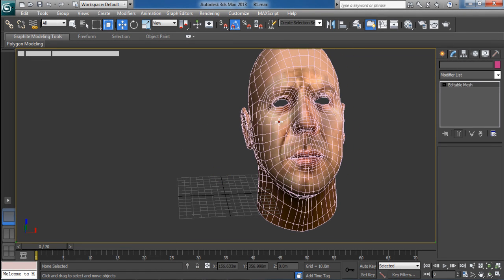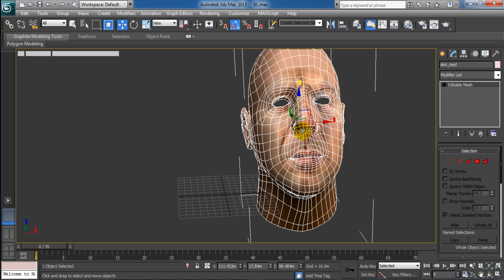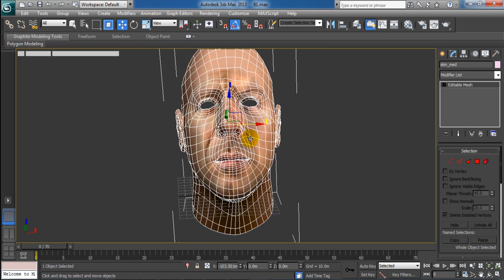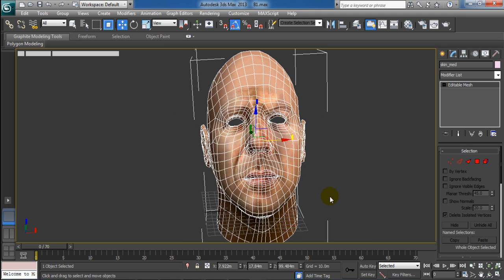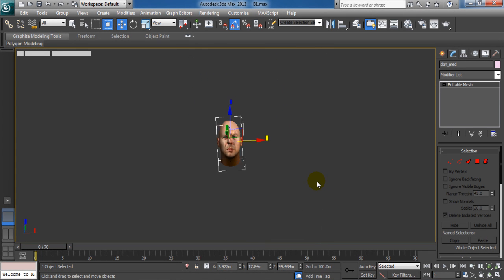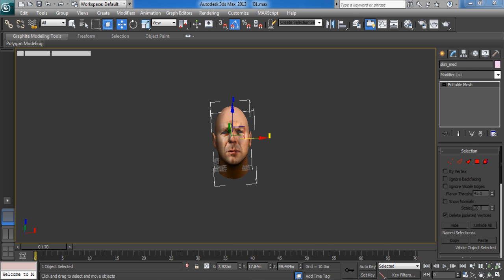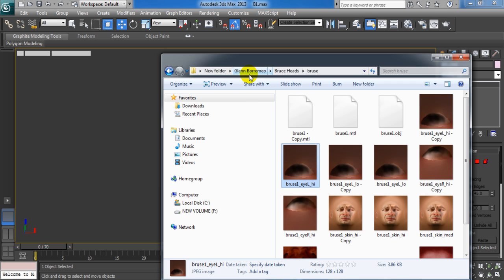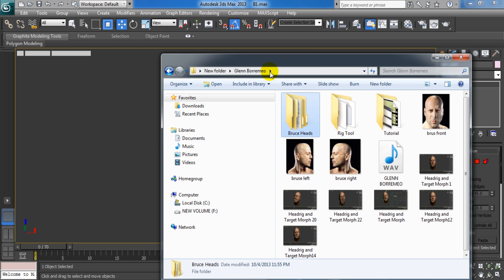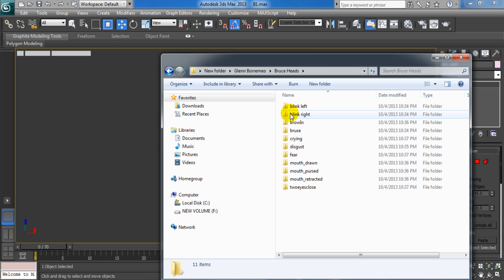Well, you can use that in any character, so that's cool. So right now I have one head here. Let me just press F4. So let us now try to import another head here. Go to our project file folder, go to the Bruce heads folder.